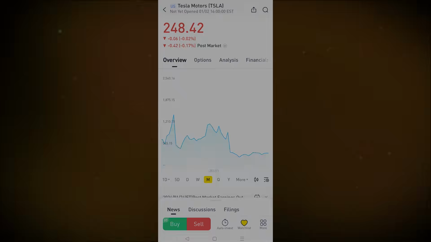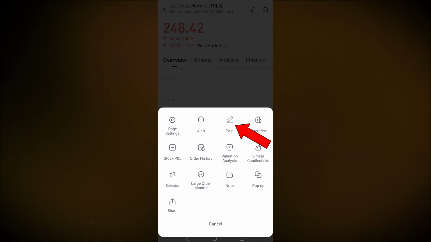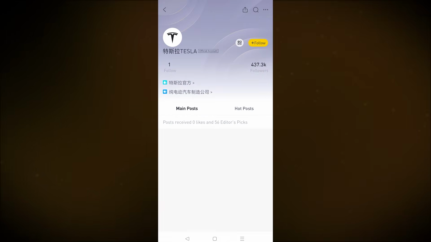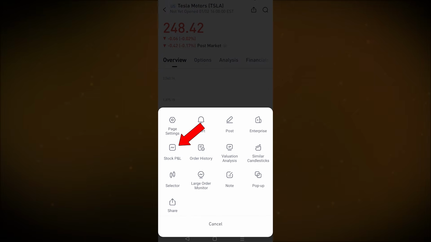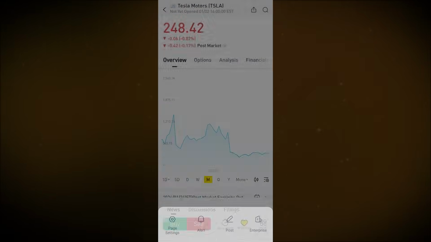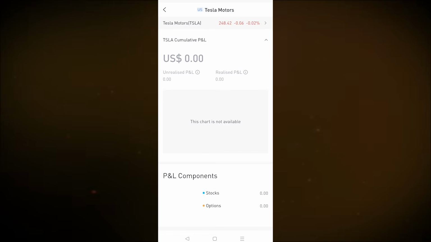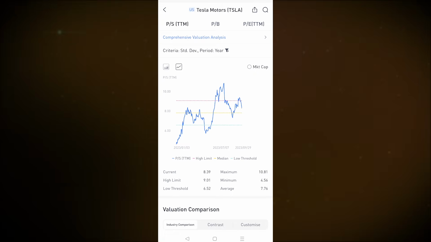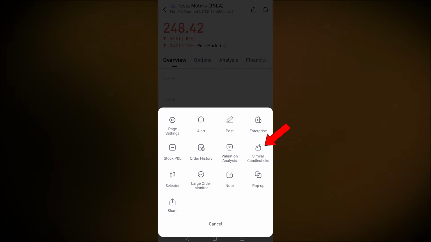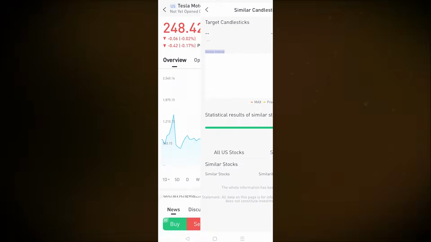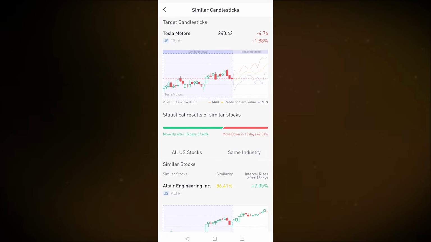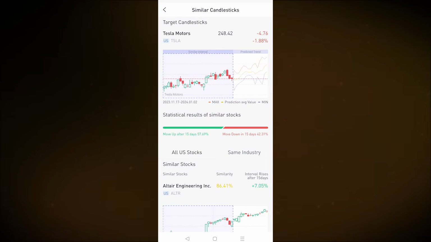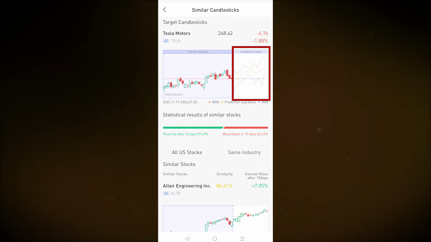Come back. Go back to more. Pause this if you want to write anything about it. Enterprise, I actually don't know what it is. I can't read this. Come back, click on more again. Stock profit and loss and order history. There won't be any data in there because I haven't actually bought them yet. And evaluation analysis is more technical analysis as well. If we come back, similar candlestick is a very interesting feature from Tiger Brokers because what it does is it analyzes the price movement of your current stock and then tries to predict where it'll go.